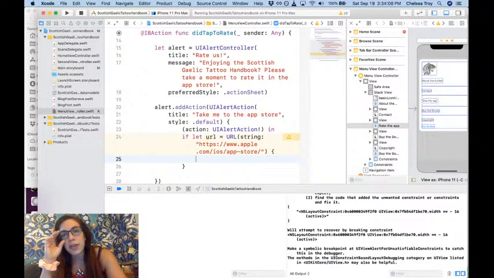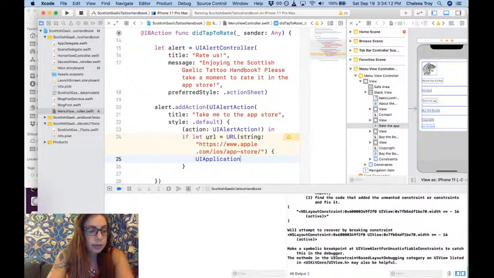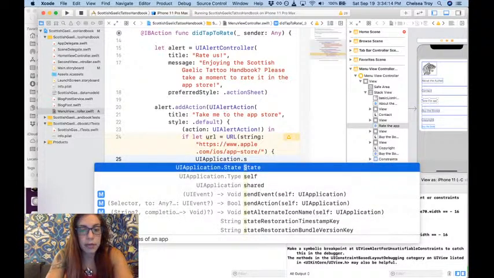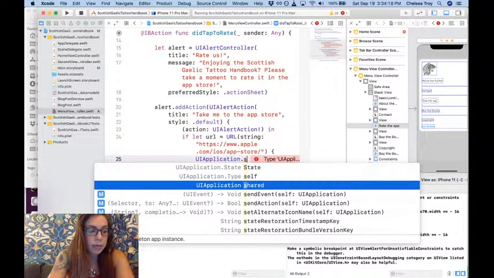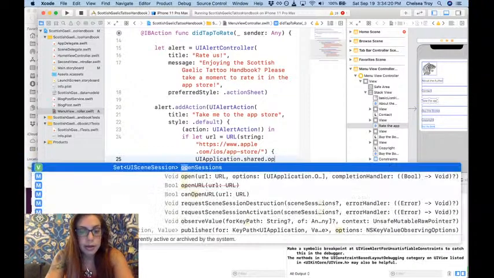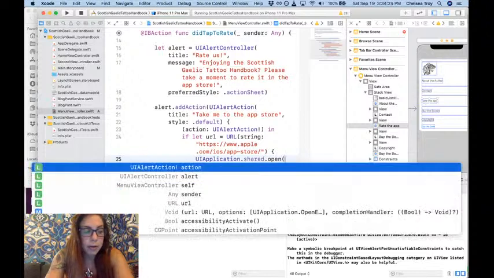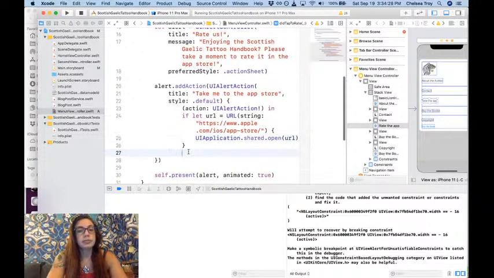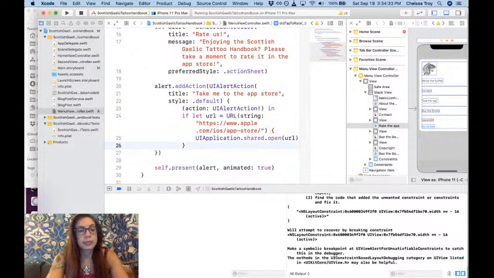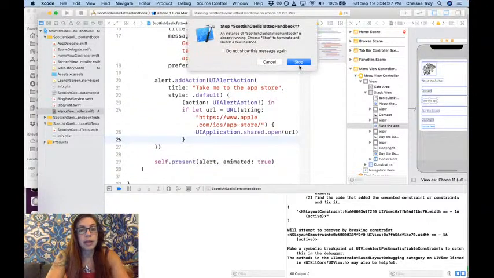And so the way that we're going to visit it in iOS is like this: UIApplication, and we're going to use the shared state of the application here, okay? And then we will say, I want you to open the URL. Great. So we've got our first action. Let's see how it does.